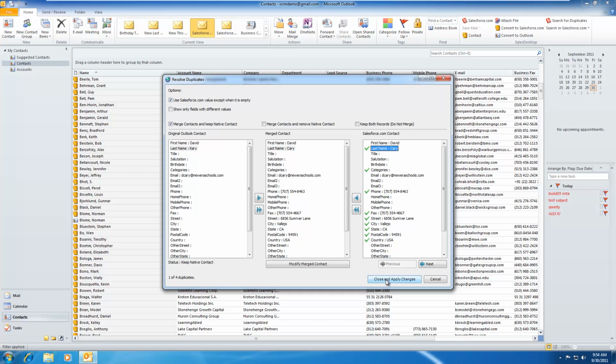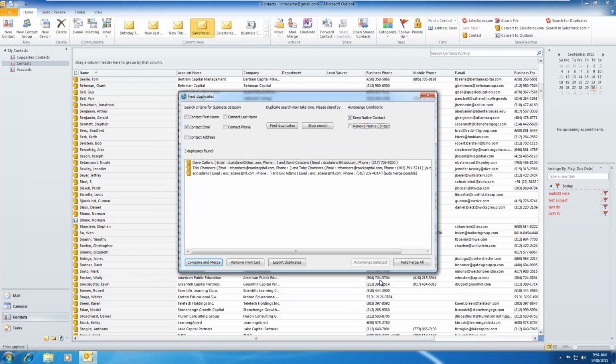But in compare and merge, we complete the cycle and the native Outlook record will then be removed and replaced by the shared Salesforce record. This ensures that a user gets only one contact record that contains both the master data from Salesforce and any personal data that he or she may have put in that record as well.